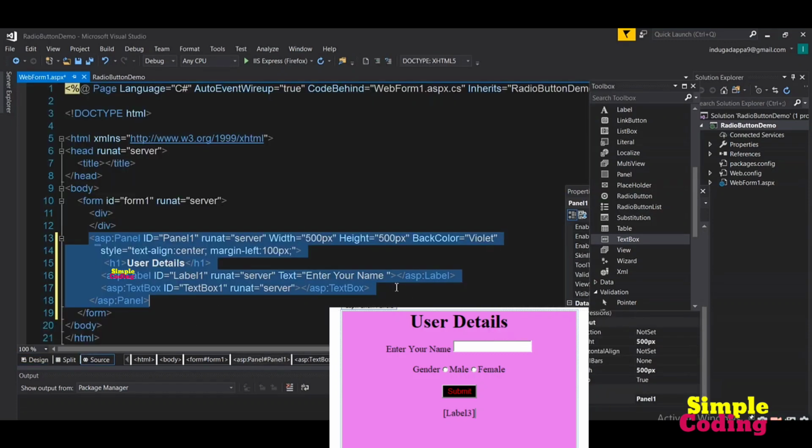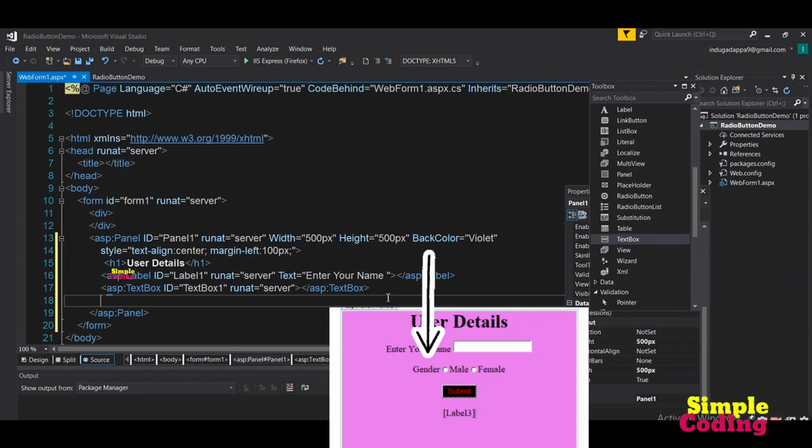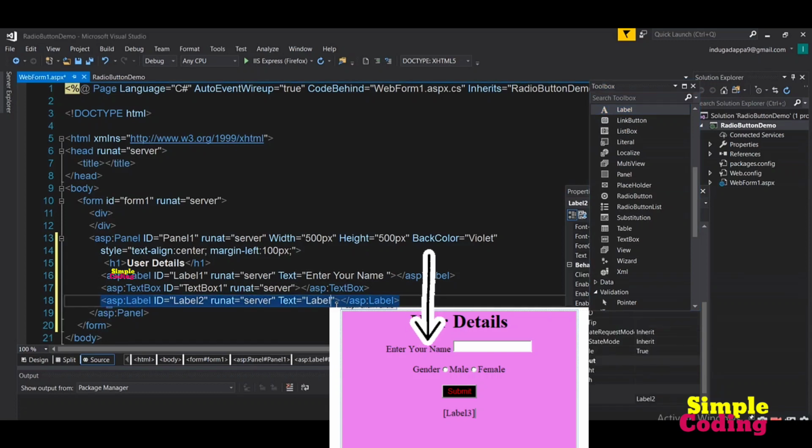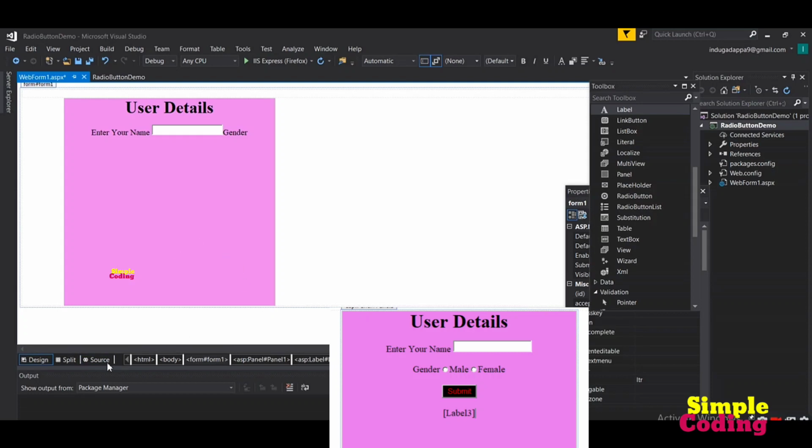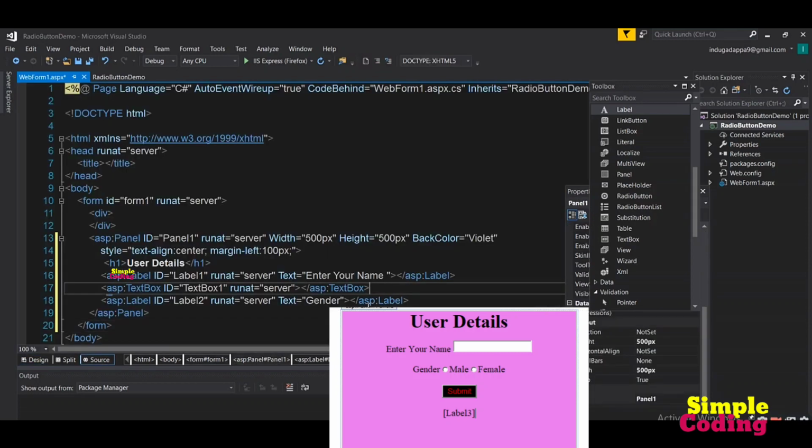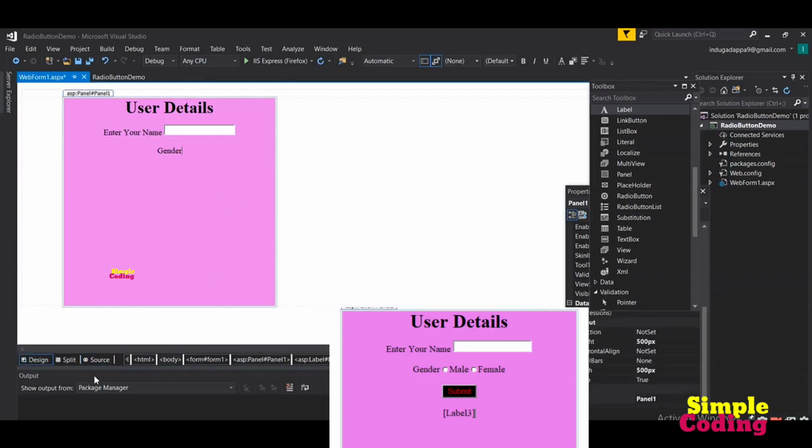And now we have to take one more label control to display gender. So here I am taking one more label control from the toolbox and changing the text property of the label control as Gender so that this Gender will be printed on our label control. Now I am using a break tag after the text box to display the next label control in a new line. You can see that the gender label has been added to a new line.